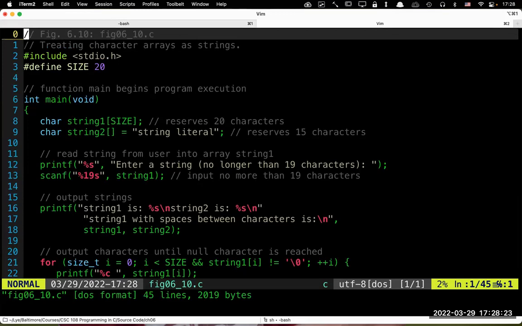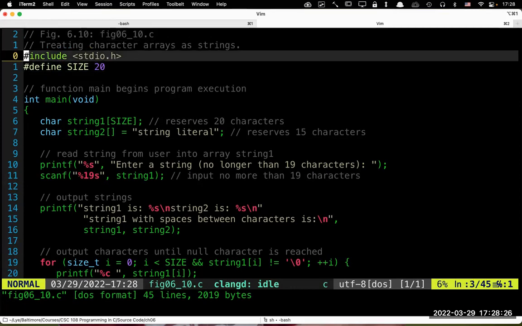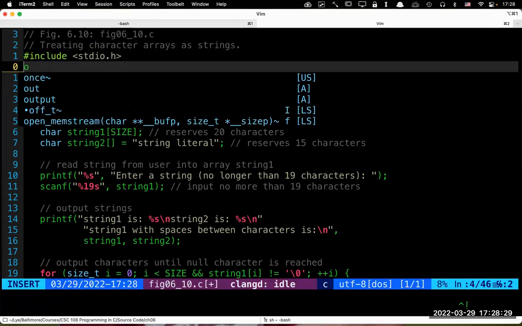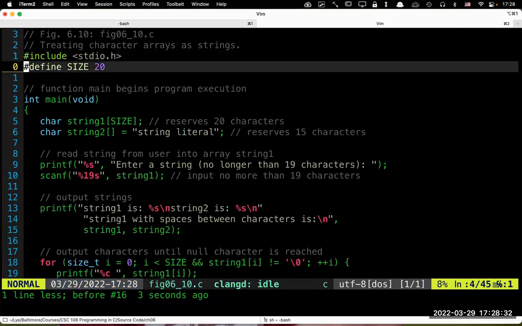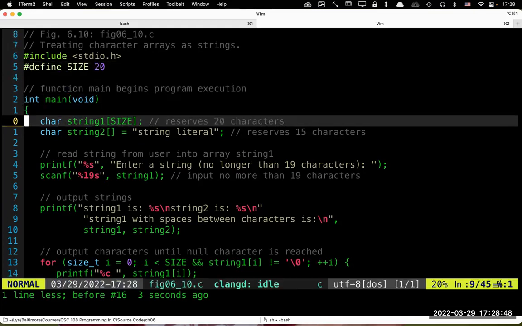Okay, so for this one, first, the library, we just use the standard input and output library. Then define size 20. This means the array size is 20. In the main body, char string 1 size. This size is 20, right? So string 1 will have at most 19 characters.